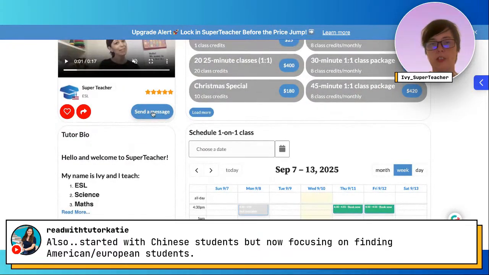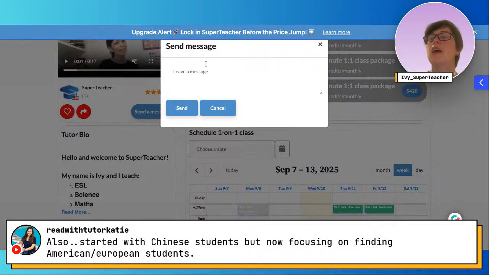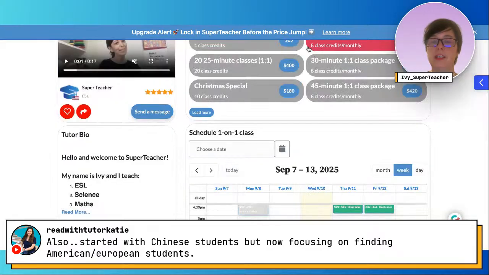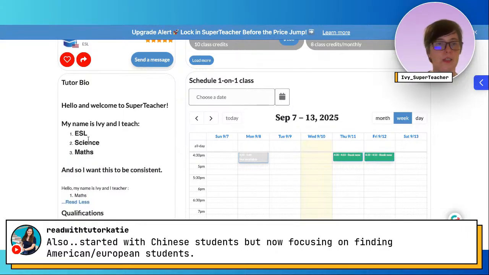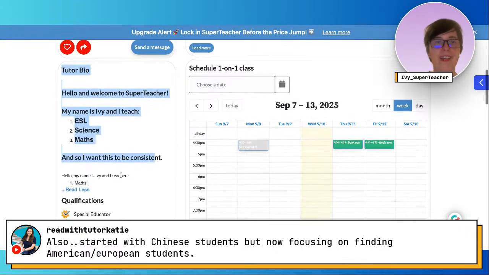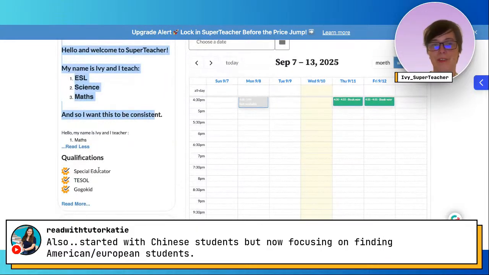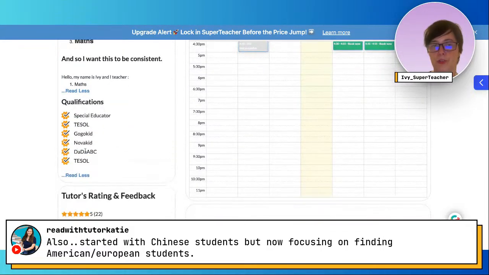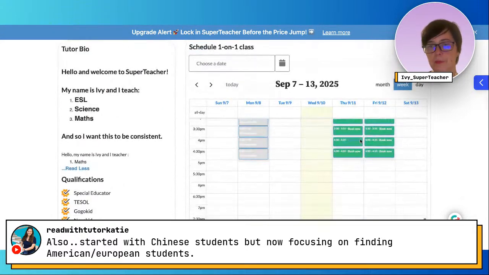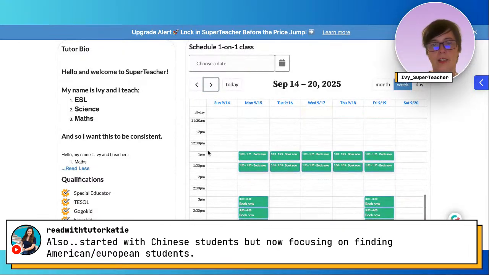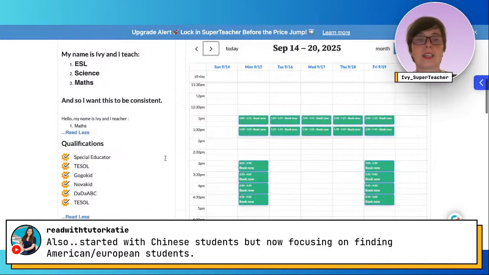Oh, we forgot to mention this little button. Students can literally message you, and the moment you receive the message, you get notified via email, so you can reply. And that's how SuperTeacher also captures the leads for you. I see I could do this part a little bit better, but you see my tutor bio, you see my qualifications, and if a student wants to read more, they just click to read. Here is my availability. And remember, students always see it in their time zone.